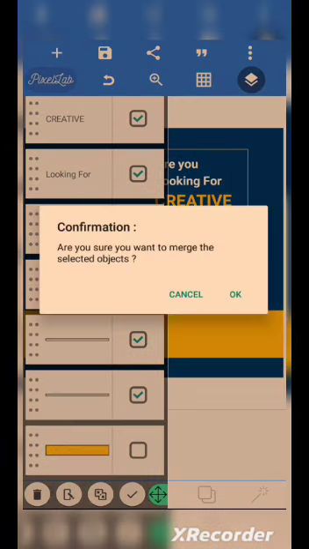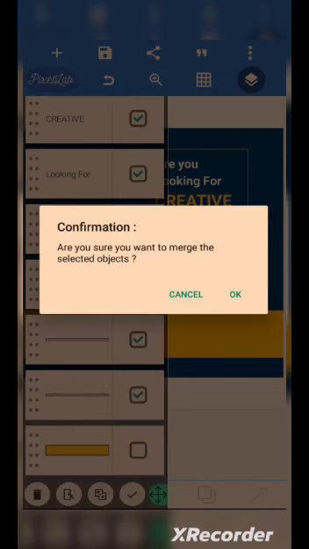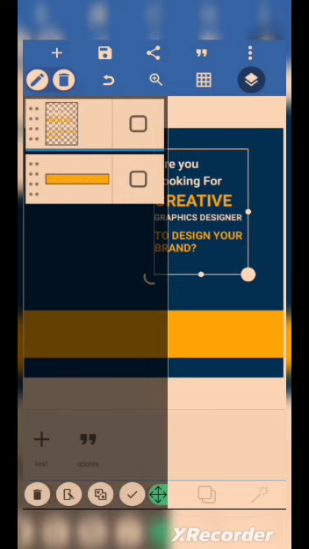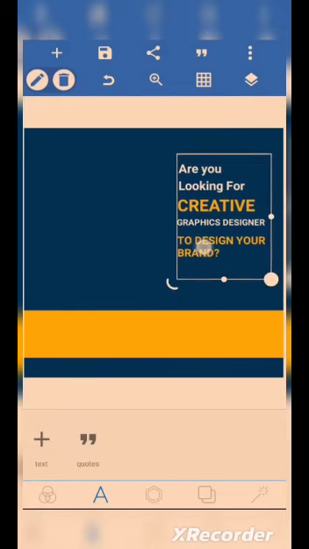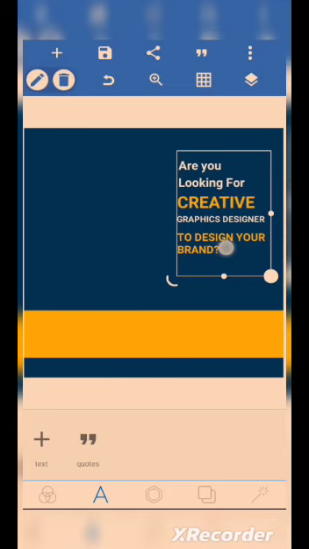Then you press this. Then it says, are you sure you want to merge the selected objects together? Then okay. Can you see now? Then you press this one again. Can you see? Yes. All right, so we are done with that.